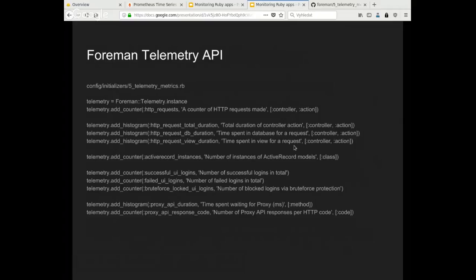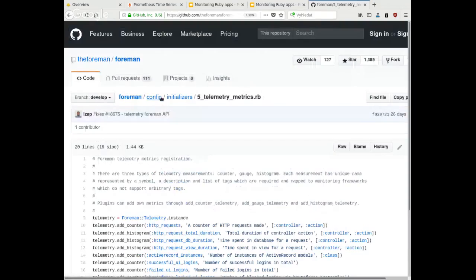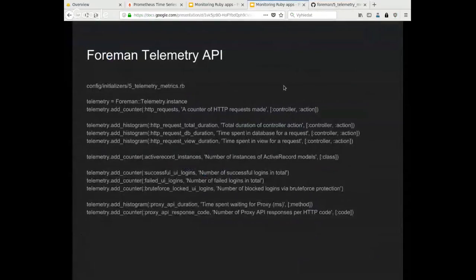This is how you add a new counter. This is the file I showed you here. This is the config initializer telemetry metrics. Every time you add a new metric, you want to go here. If it's in core, or if it's in a plugin, you create a new initializer. You grab this instance, it's just a singleton, and you call add counter, histogram or gauge. You give it a name, again it's a symbol, a descriptive description, and then there is an optional array of tags you want to use.